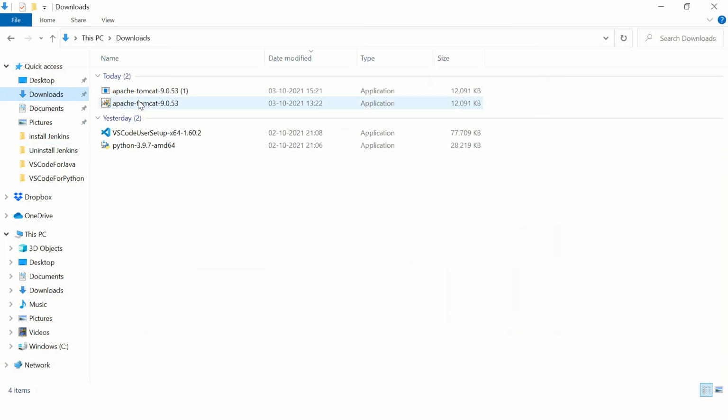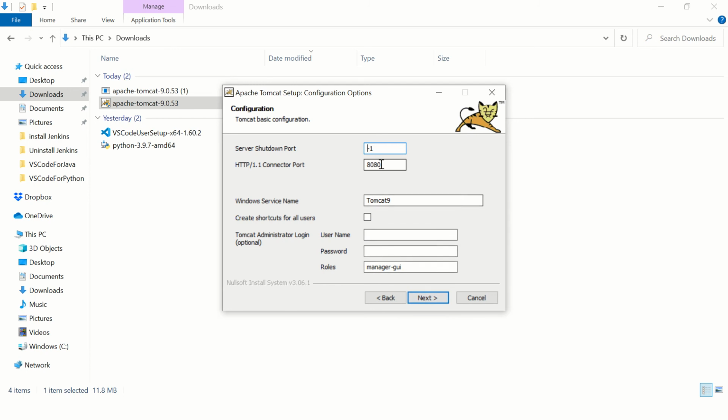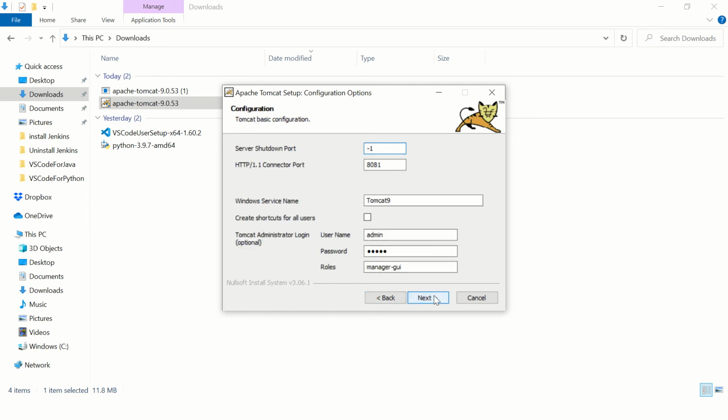Go to downloads and you should see this file over here and just start the installation. Keep everything as default, except you might need to configure this port. My 8080 port is already busy. I have installed Jenkins on it, so I'll do 8081. And then provide some username and password of your choice. Next, the same password and username will be used in Tomcat when your installation is done.